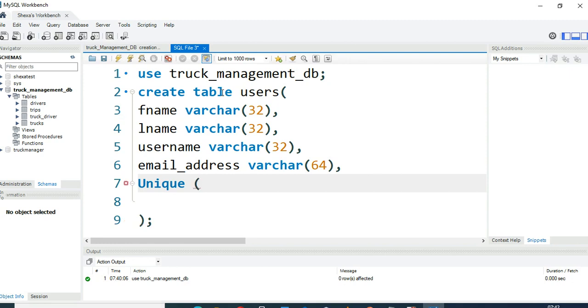So which table columns are unique? First name, then last name, then we have username, then we have email address, then we close this bracket. Right, so this is the query.